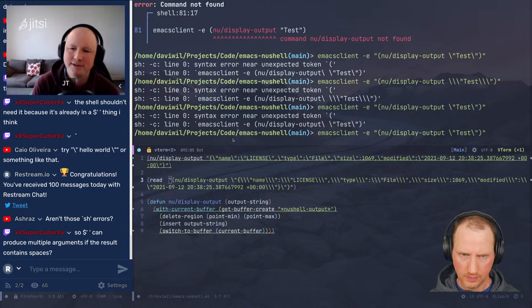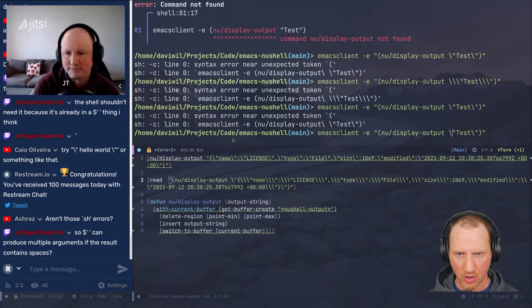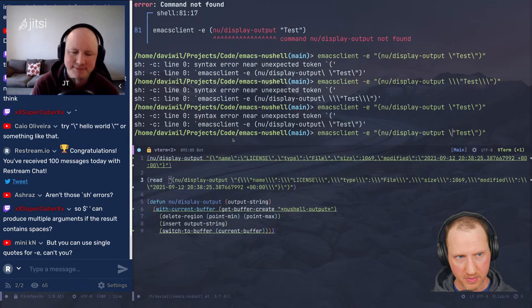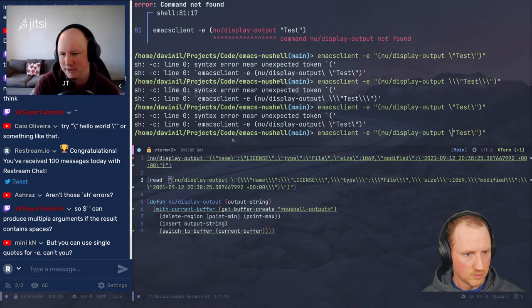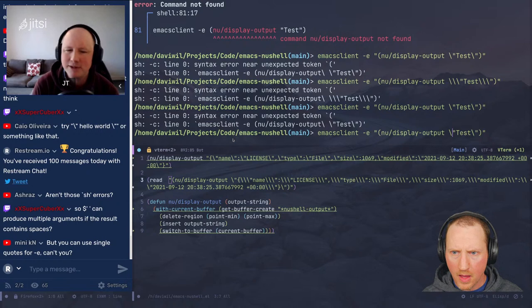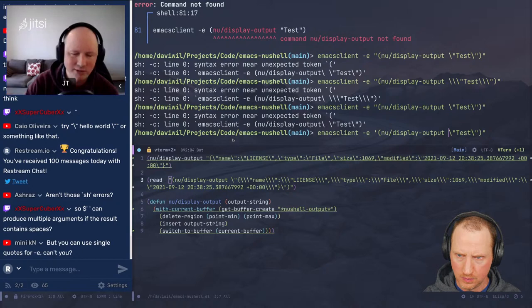Ashraz brings up a good point. Aren't those sh errors? Are we running these programs as shell commands under the covers, and maybe there's some translation going on there that's a problem? Yeah, I was thinking about that. Nushell, when you're running in Linux, will run through sh for most things, which gives you access to some of the sh built-ins you wouldn't otherwise have access to. We may be tripping over some kind of hiccup in that translation when we're trying to do all these quotes and escapes and all that kind of stuff.